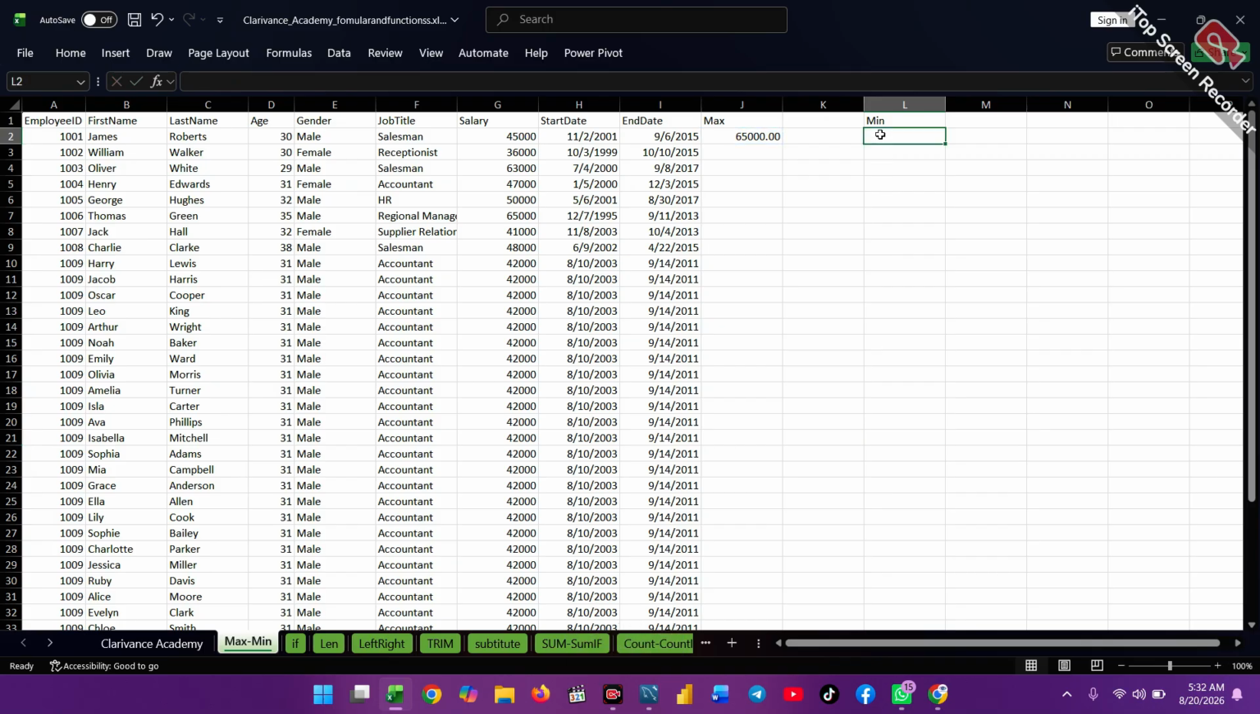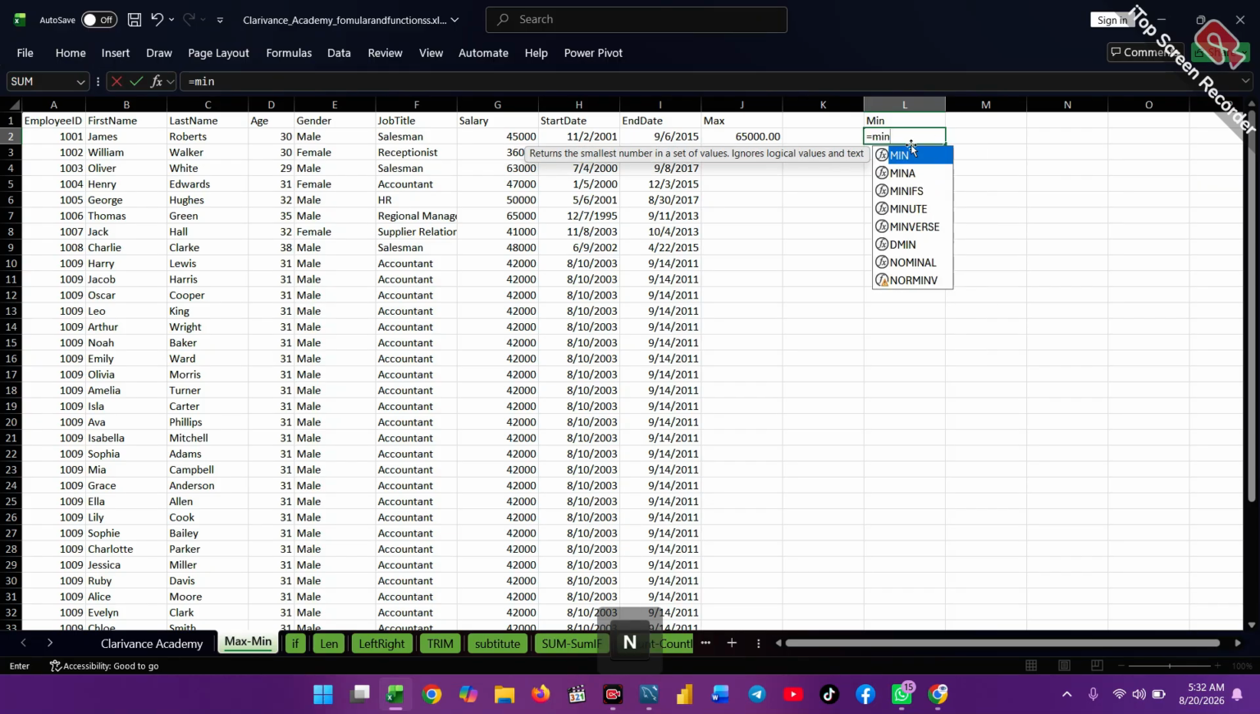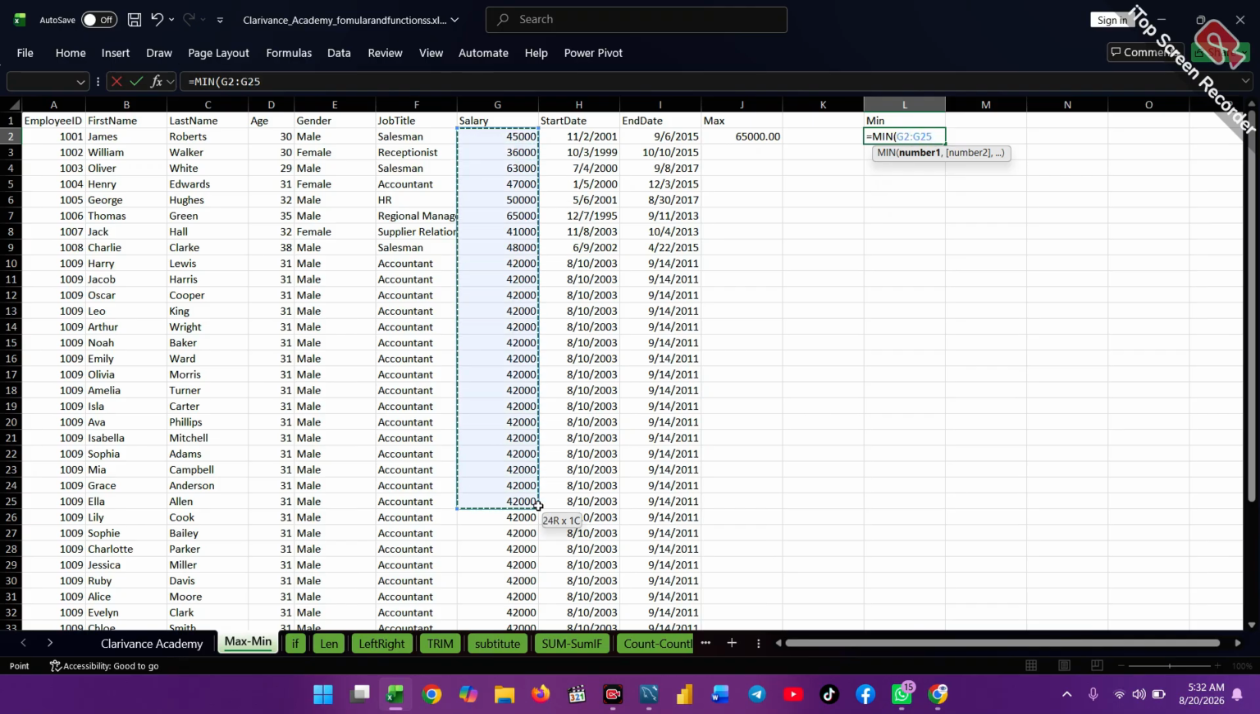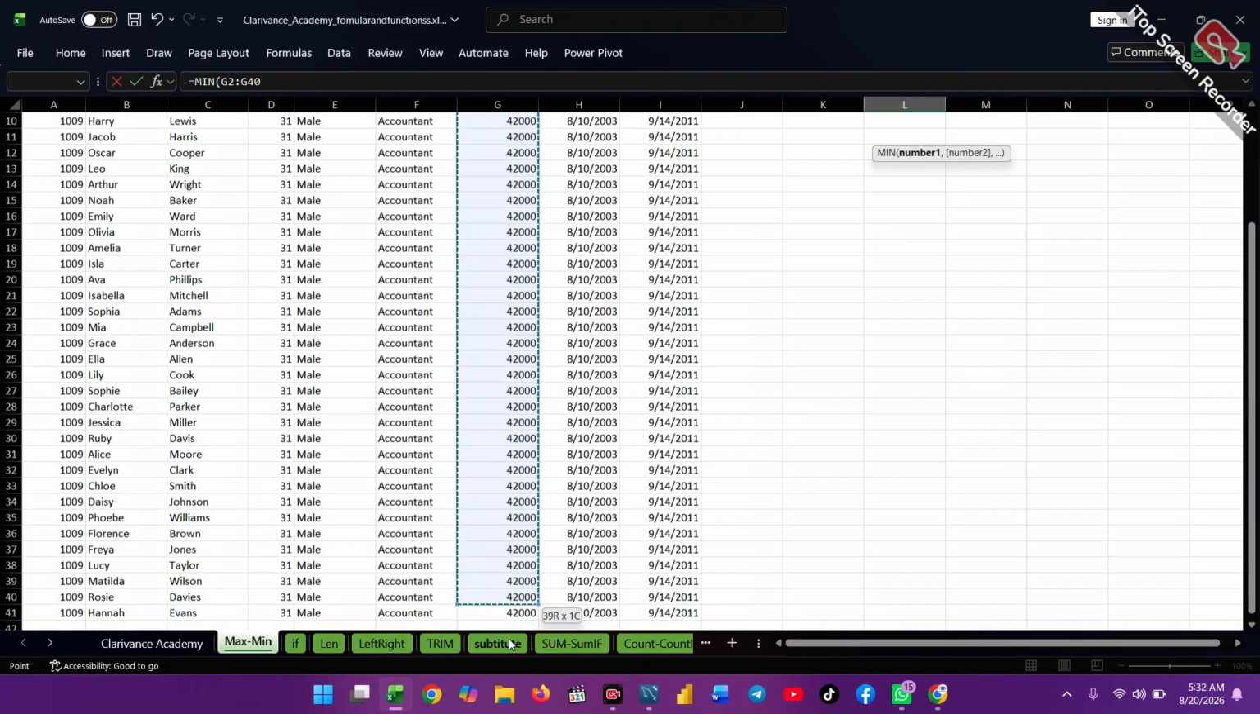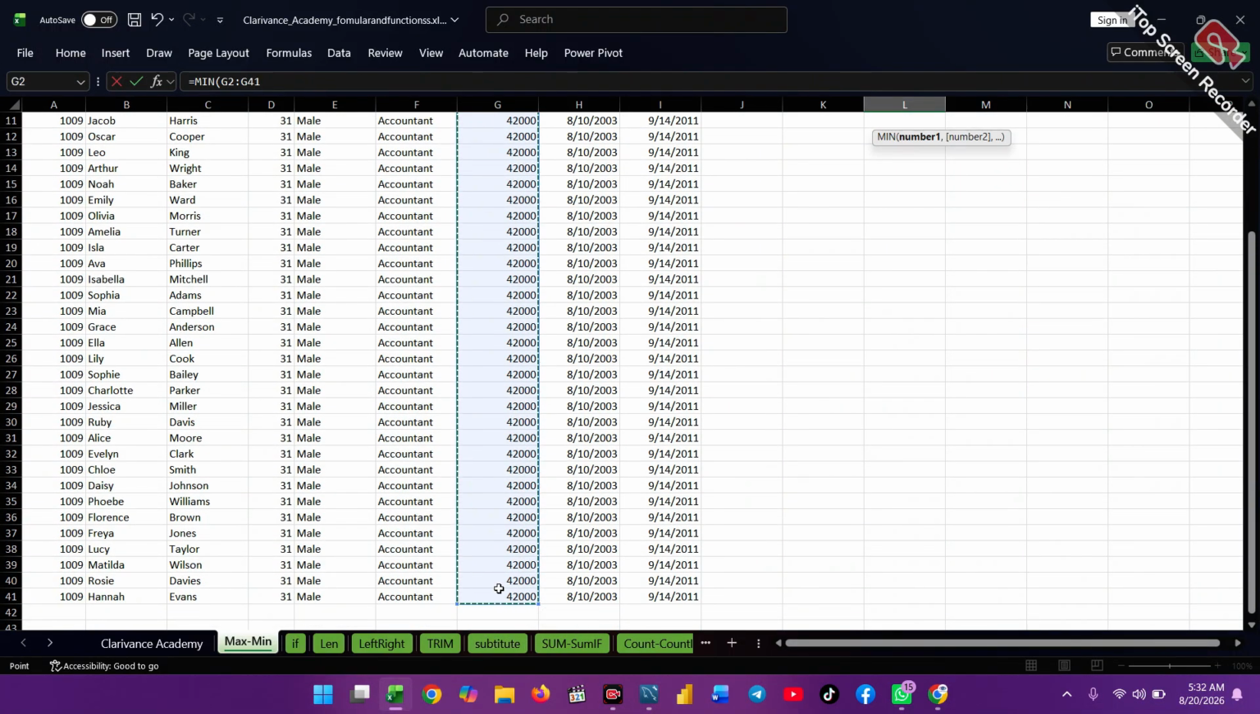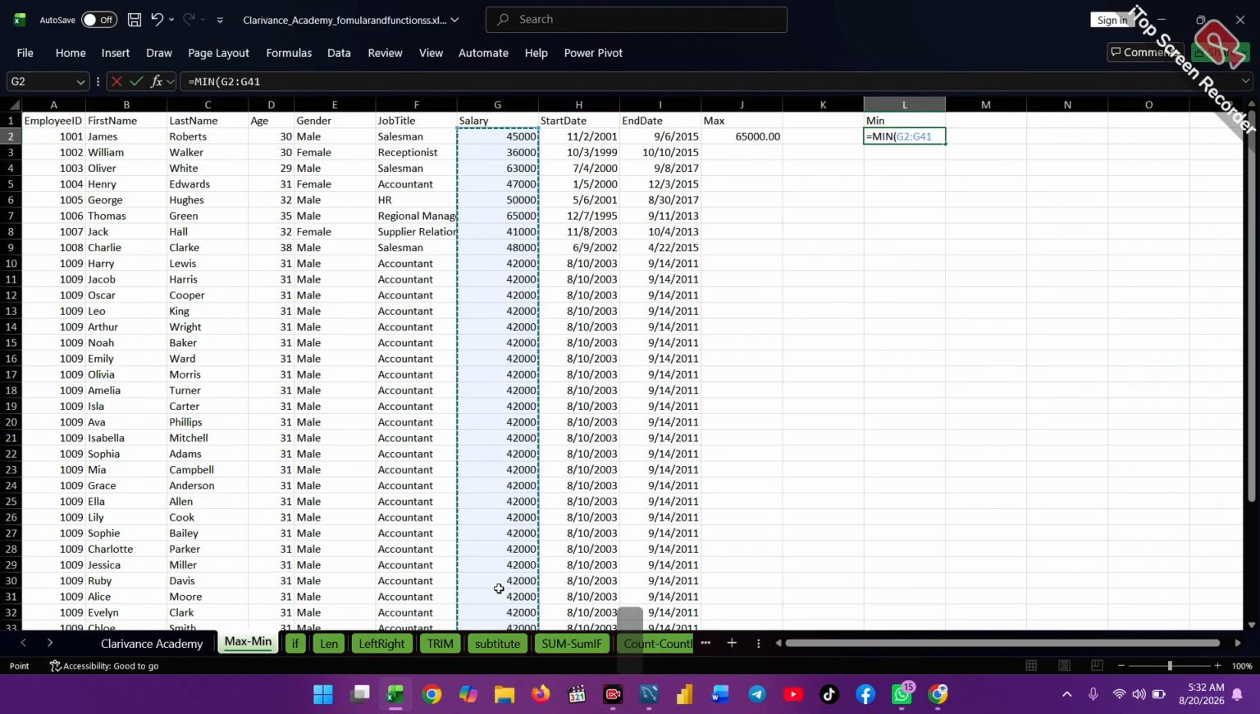Then let's look at the minimum. Same G2 to G41. Then we enter. So the minimum in the salary column is 36,000. So the maximum is 65,000, while the minimum is 36,000.